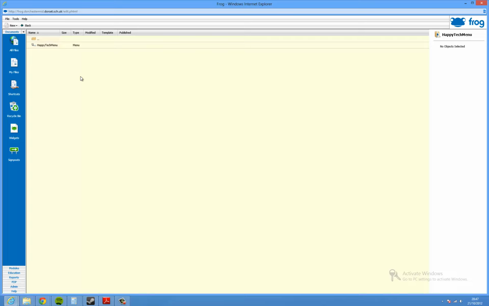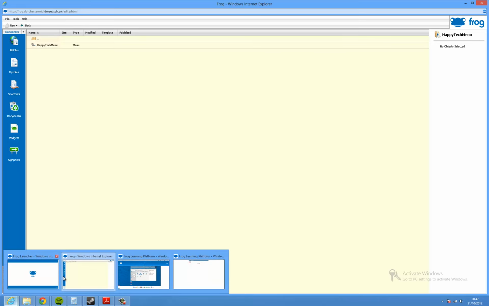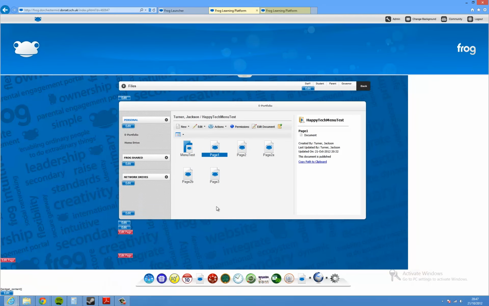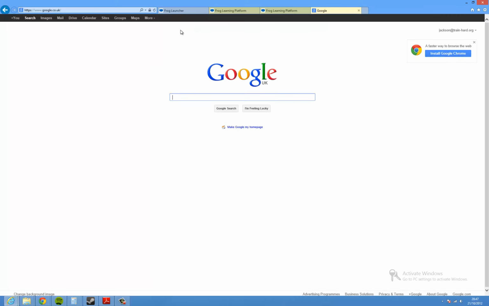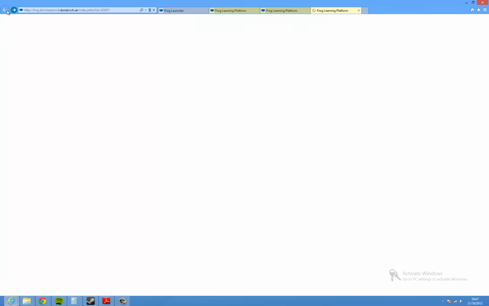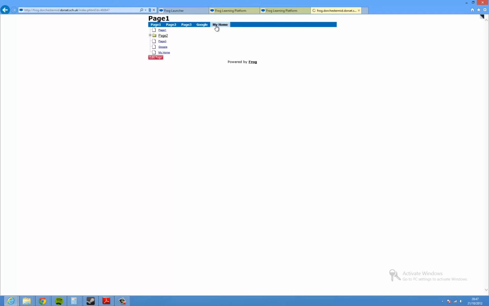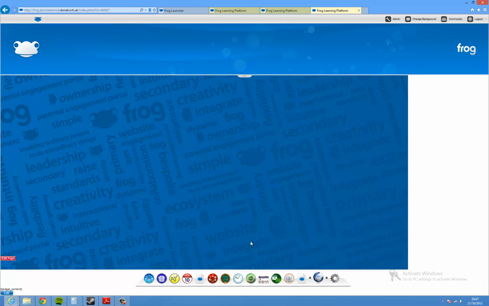Now let's pretend that we had this menu across 10-15 pages, and you'd been asked to add an extra link. You could have gone to each one of those pages and had to change each item in that menu. However, because those menus are pointing to that menu item list, when you open up that web page now, here are those links. We click Google, it acts as expected. We'll go back and click My Home, and again that acts as expected, so I'm back at My Home.